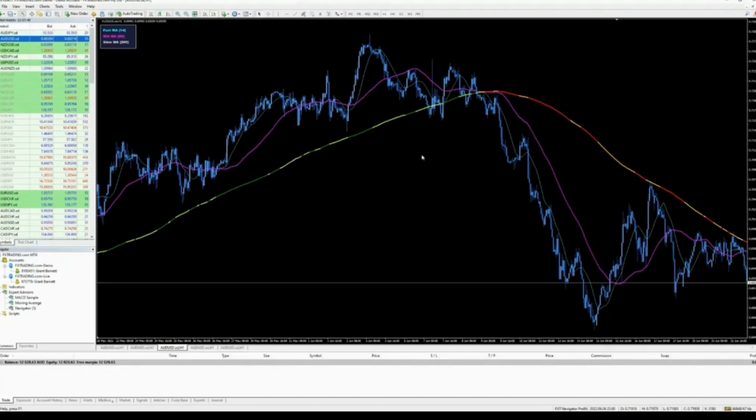So in summary, if price is higher than the fast MA, just follow my cursor here, and the medium MA is higher than the slow MA, then it's indicating a strong buy, as indicated here. If you just follow my cursor here, you can see the strong buy here. Price is above the fast moving average.